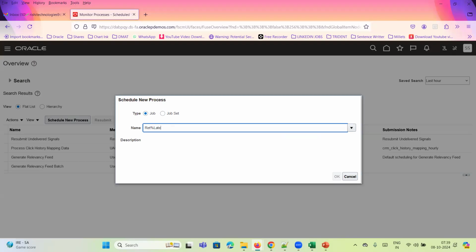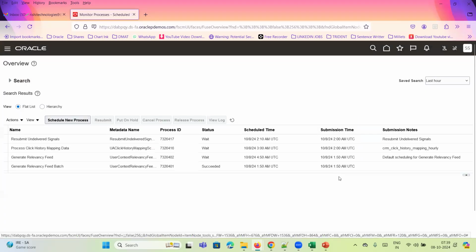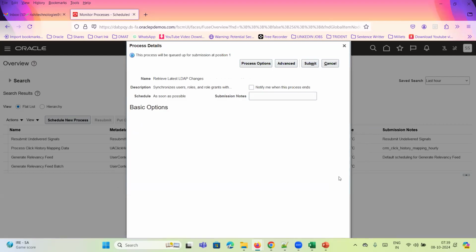Retrieve latest LDAP changes. So what it will do is synchronize your users and role access. This is the job you have to run. But frankly speaking, in my career, I never ran this one.